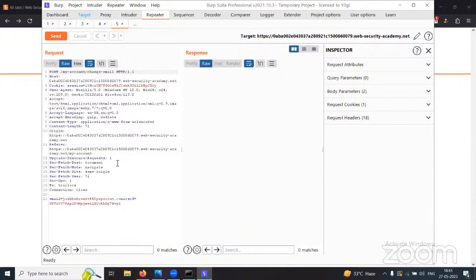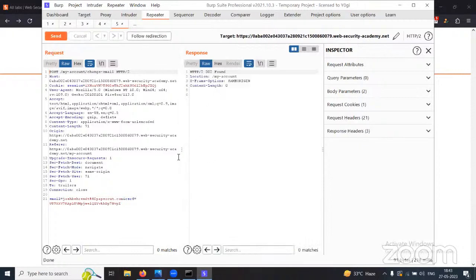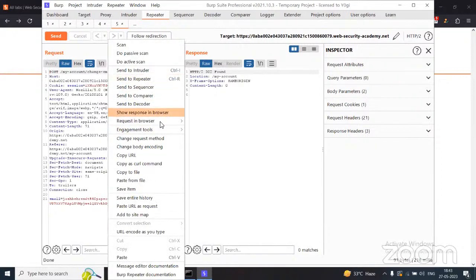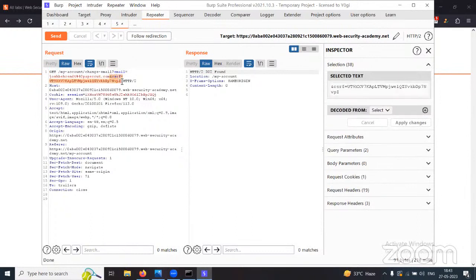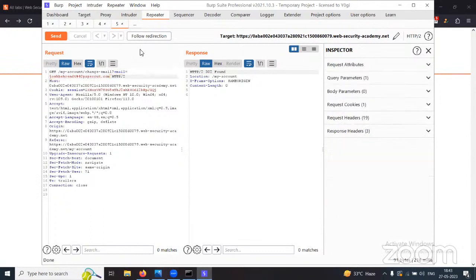So in the Repeater itself, let's see one thing. If we send this request here, we are getting 302 Found, right? That means we are able to change it. Now let's try our previous old methods. If I change the request method to GET, and if I remove the CSRF token and send the request, you see Method Not Allowed. So that method is not applicable.